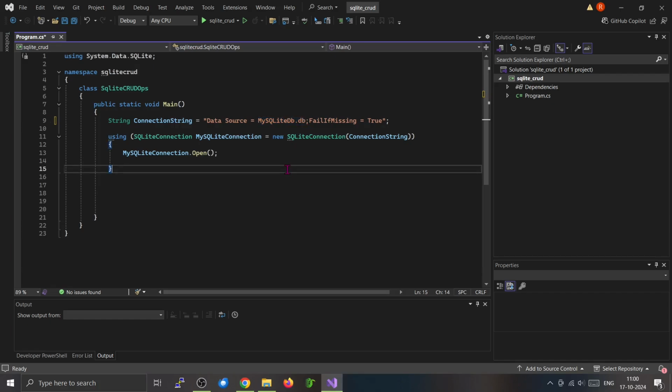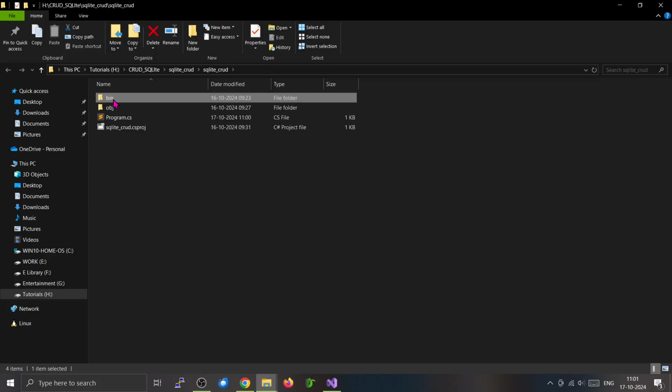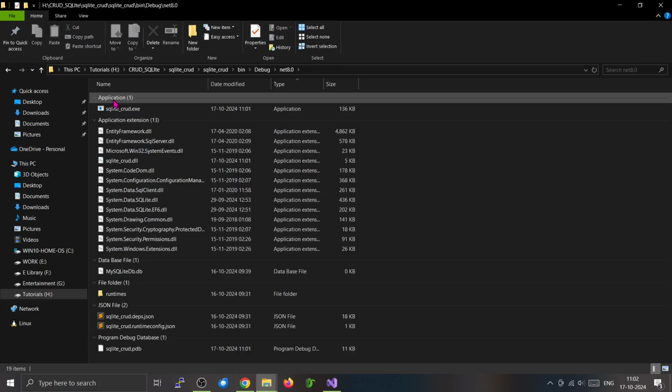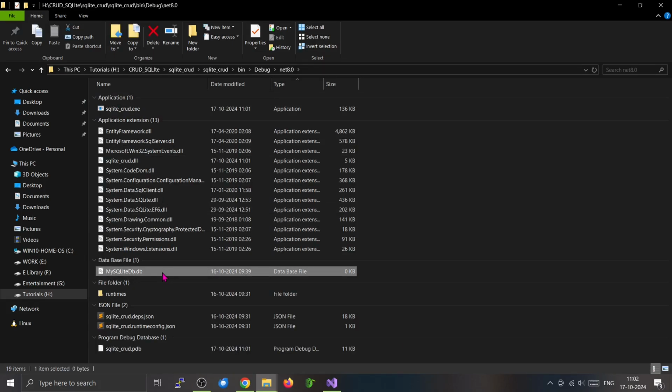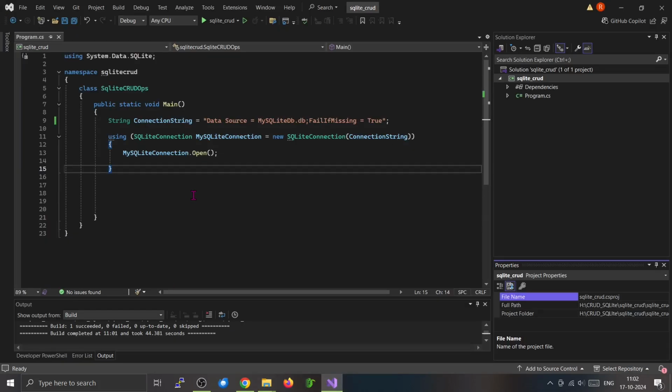So earlier we have created the database. If I run this program, nothing will happen. Since the database is already present, it will connect with the existing database. Now I'll go inside the folder. So I'll go inside bin, debug, net 8.0, and then I will delete my database. Now there is no database present on the disk.